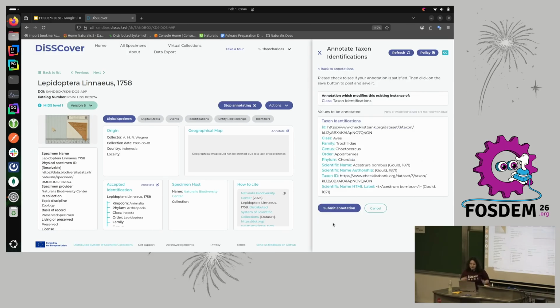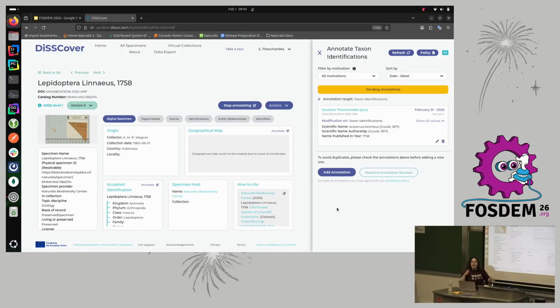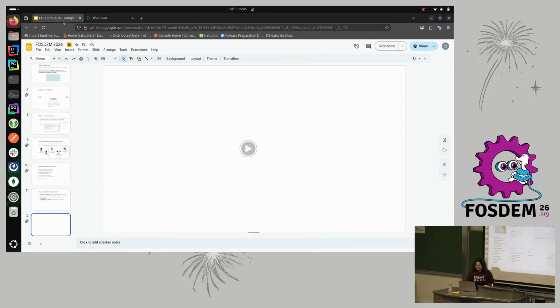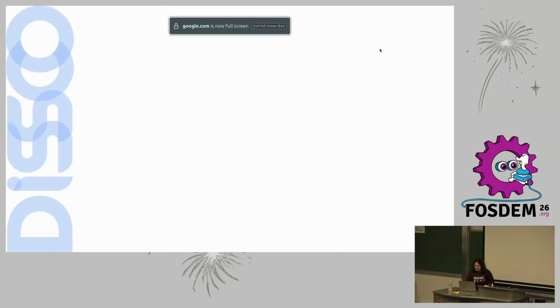I click Review on the annotation, and I can see all of the things that have changed. So these are the differences between what the existing data is and what I am saying it is. And I submit the annotation, and then I have something that is marked pending. And eventually, a collection manager should come and see this and say, that's crazy, that's not a bird, reject. So that is my demo.